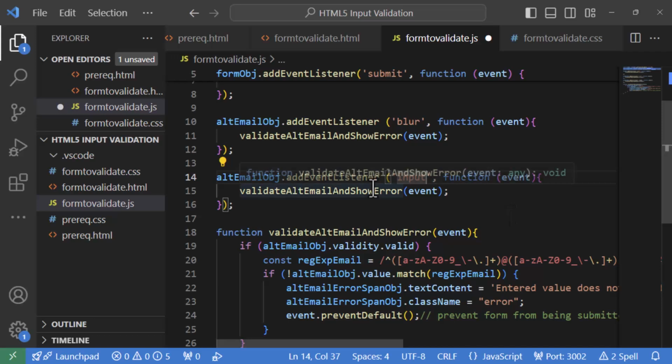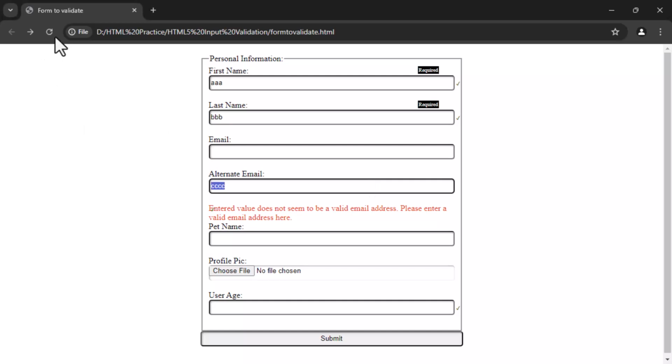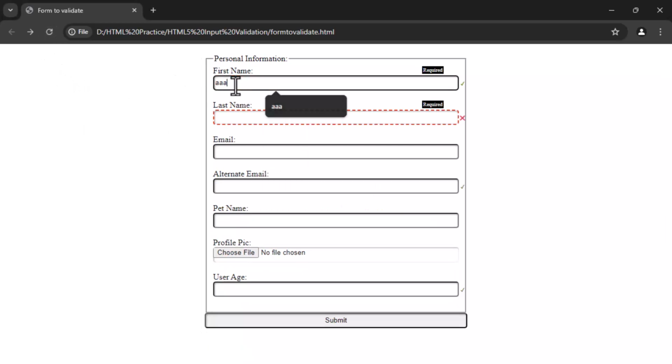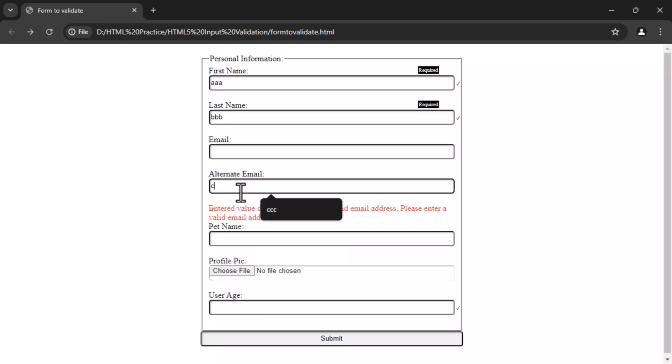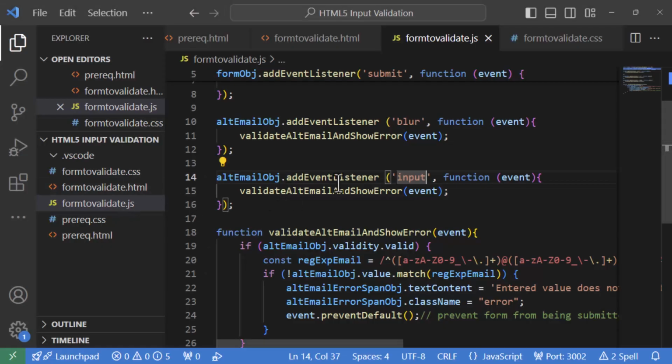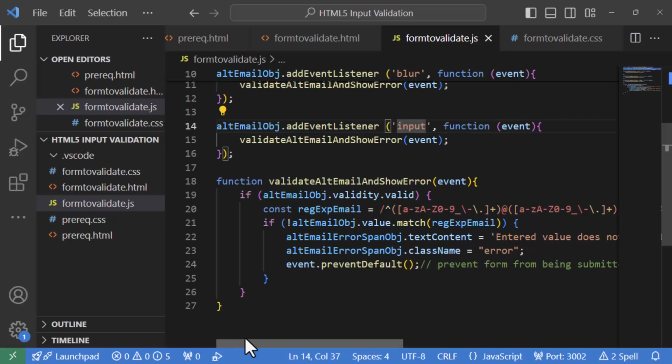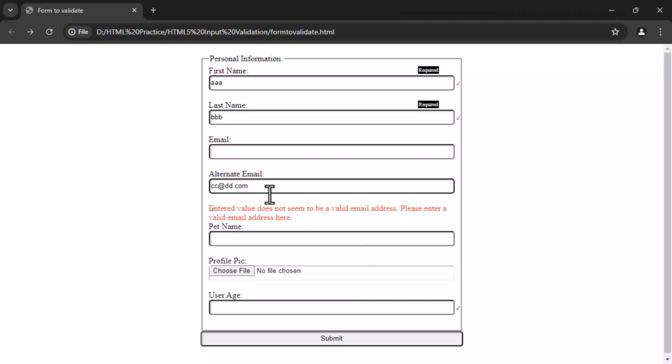So you're going to see, I press save, go back and type AAABBB, and in here I type C, and you see the error message appears. And now I type CC at the rate of DD, and the error message is still there, and I type .com, and the error message did not go away. It should have. What happened? So this means our validation is not properly working, and let's investigate how.